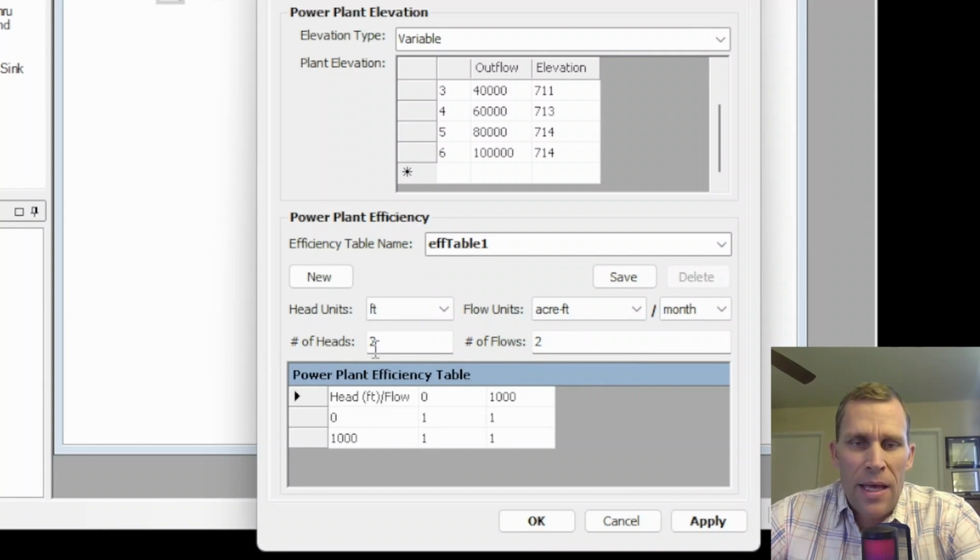And then for the number of head and the number of flows, this basically represents the number of rows and the number of columns in this table down here. Right now, it's just started me off with a generic 2 rows and 2 columns with values from 0 to 1,000 in both rows and columns. And this is something that is going to be unique to each power plant, of course. So you need to think about what is the appropriate range of head and flow rate to define the efficiency. So to do that, I'm going to get the range of tailwater values first.